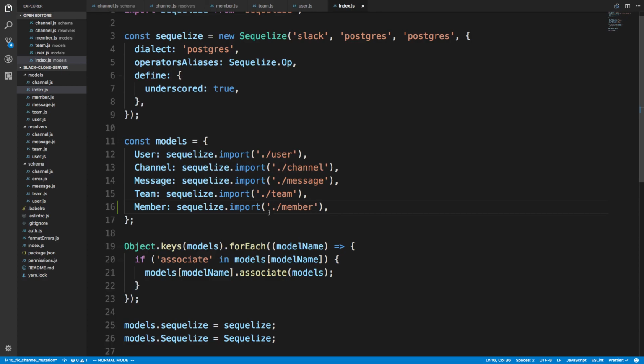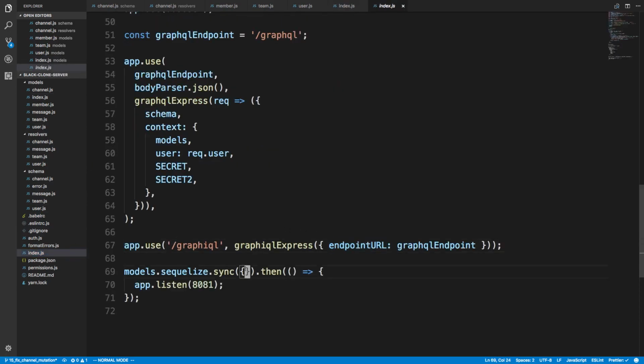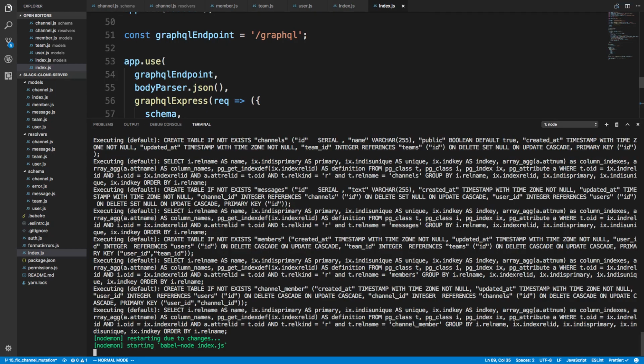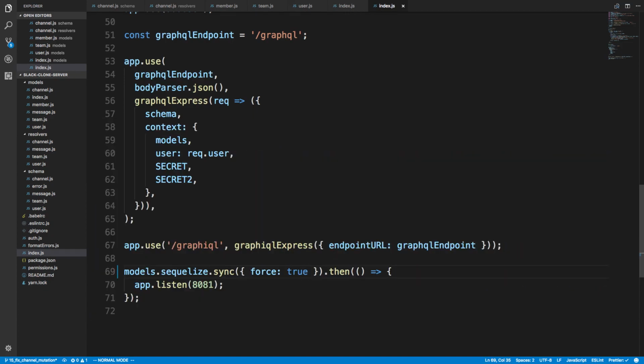So now in my index.js, I'm just going to say force to create our new model that we just made. So the database should reset and we should get, alright, so just rebuilt, no errors, that's good.